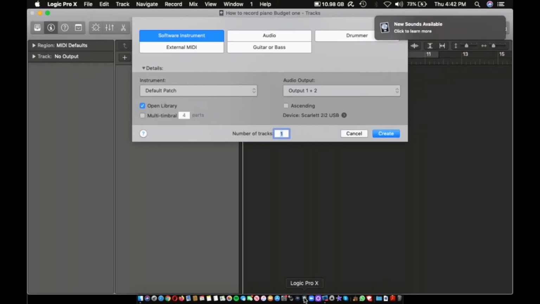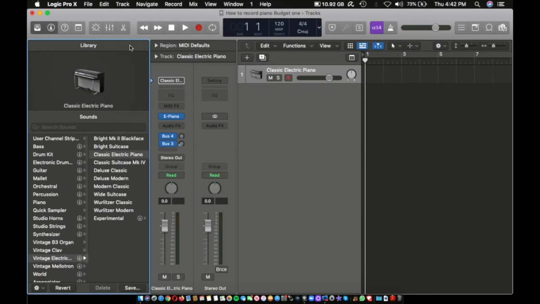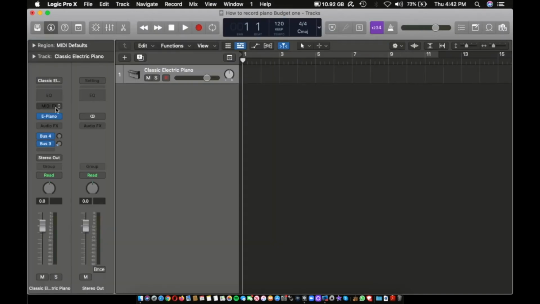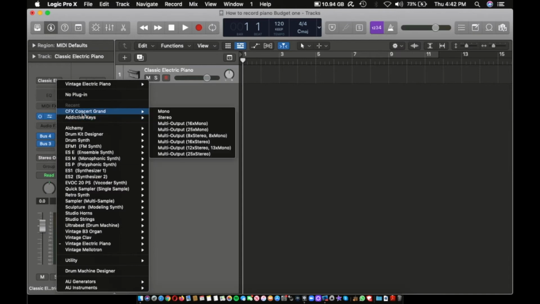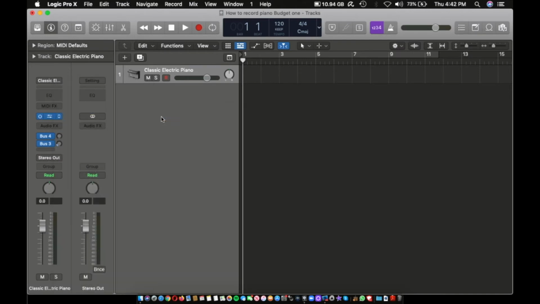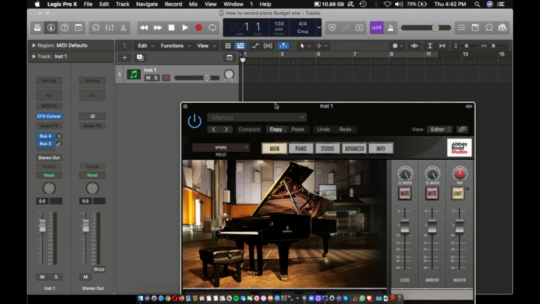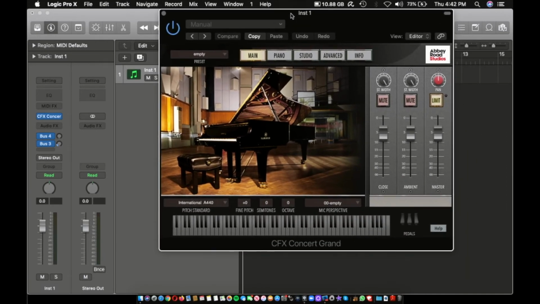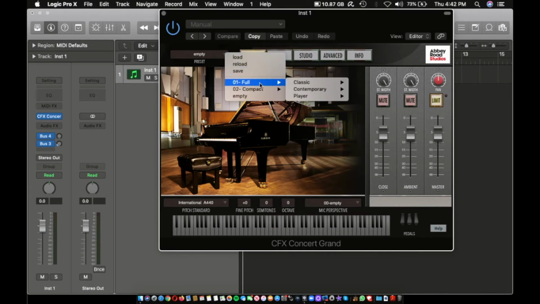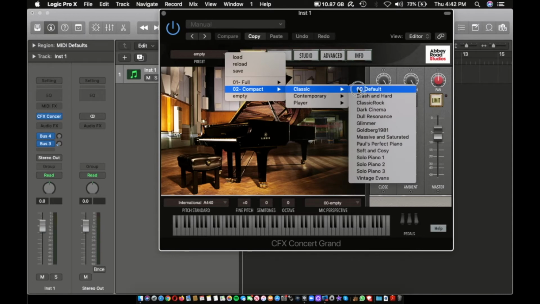Alright, now I'm going to do it in Logic Pro X, which is a DAW that I purchased. It actually is Apple's upgrade from GarageBand. Okay, so we have five different options here. And we're gonna go for software instrument. I'm gonna close the library. And I'm gonna choose my favorite plugin, CFX Concert Grand. Sound is just amazing. It really feels like you're playing the real thing. I'm not gonna go for the full version in this video, I'm gonna use the compact one.